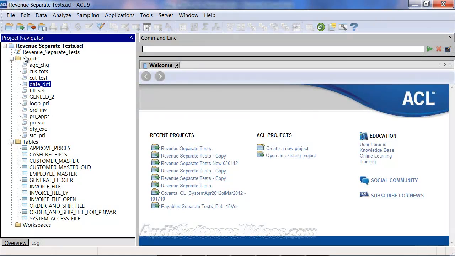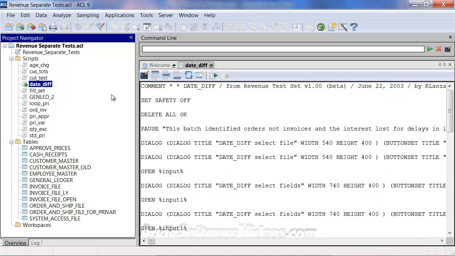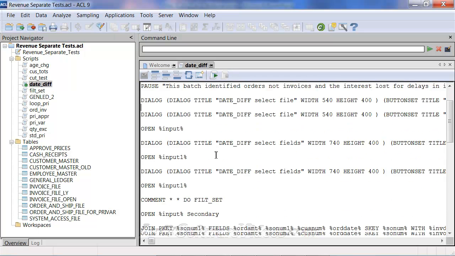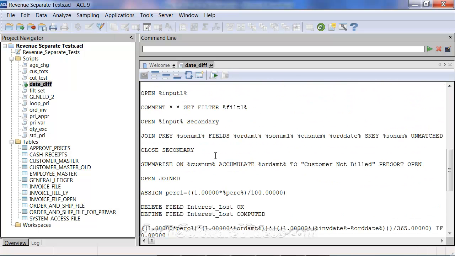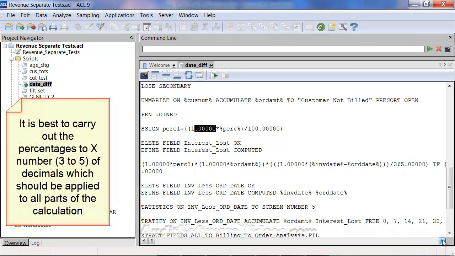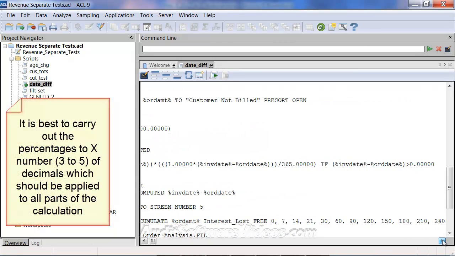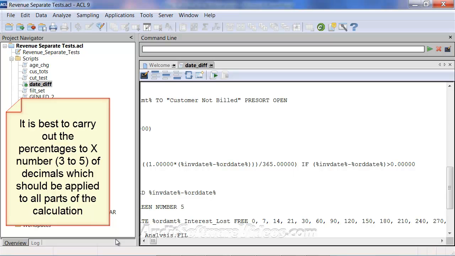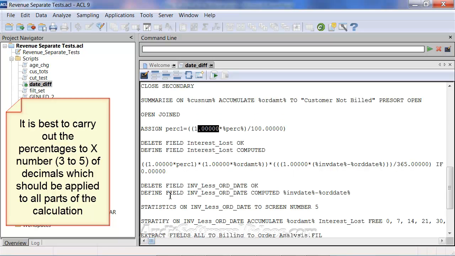Moving into ACL, I want to open up the date difference field first. And in this date difference test, we can scroll down here. I wanted to note a couple of things we've changed. First off, I've moved my interest calculation out to 5 digits, and as you notice, every amount and every percentage and every divide by, I am actually going out to 5 digits everywhere I can. And I'm doing that in these calculations more or less to fool ACL.